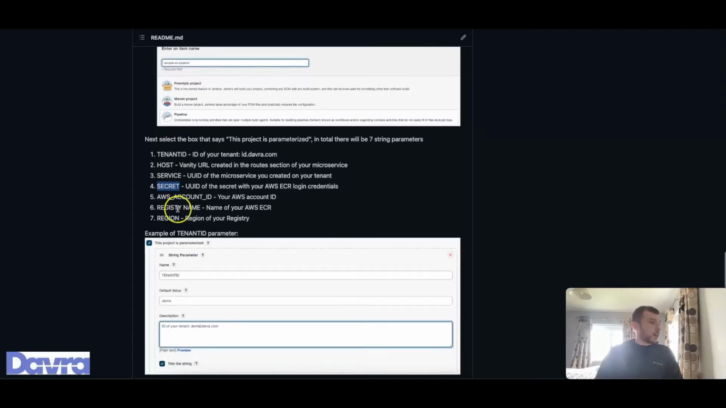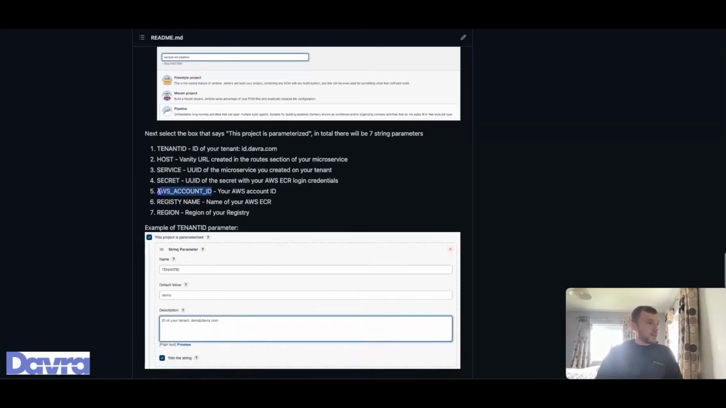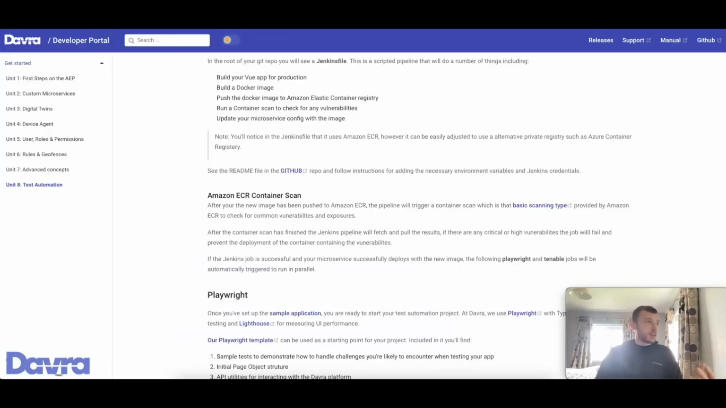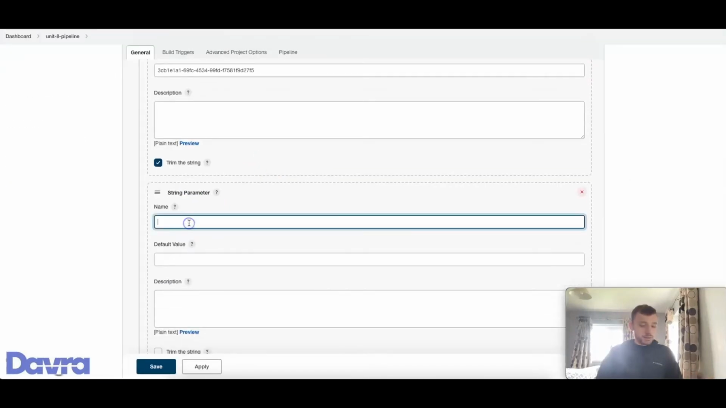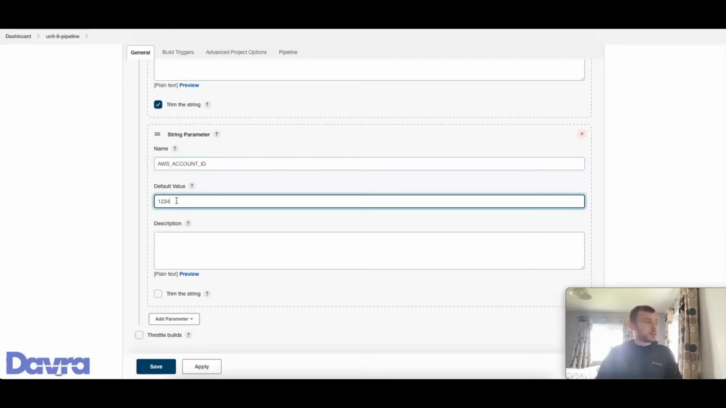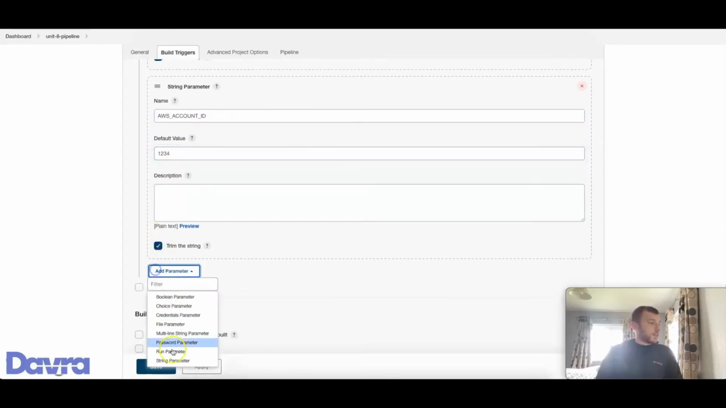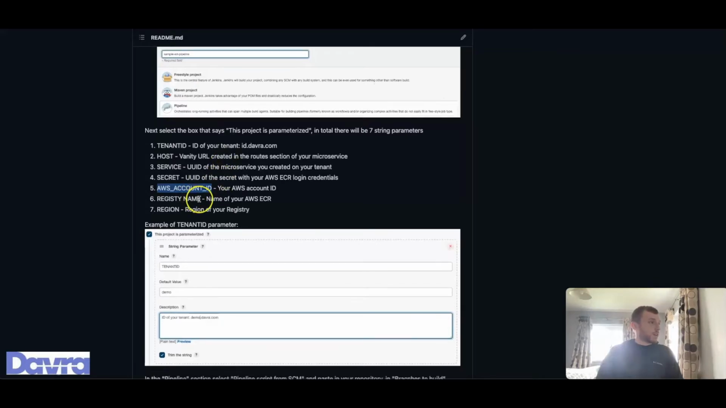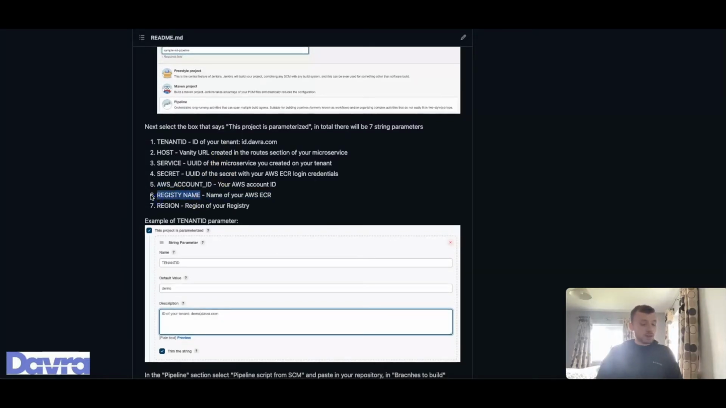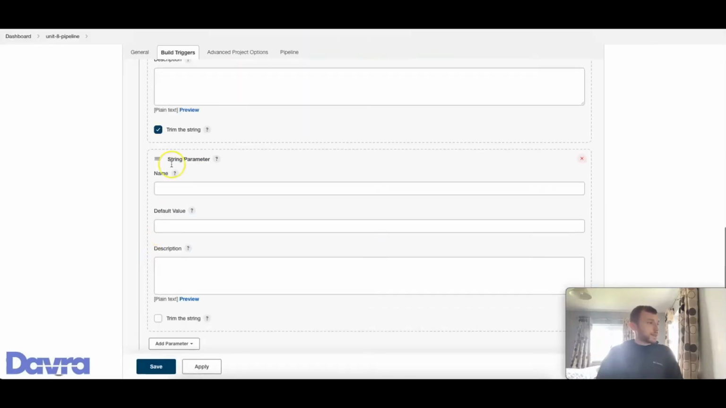Next, this is your AWS account ID. You would still have this from when you created the secret. If you recall, you needed it for then. And you just put that in there. Let's go 124. That's the default. Next, we need registry name. So this is the name of your registry in AWS ECR. Okay. For me, I'm just going to go Paul test.